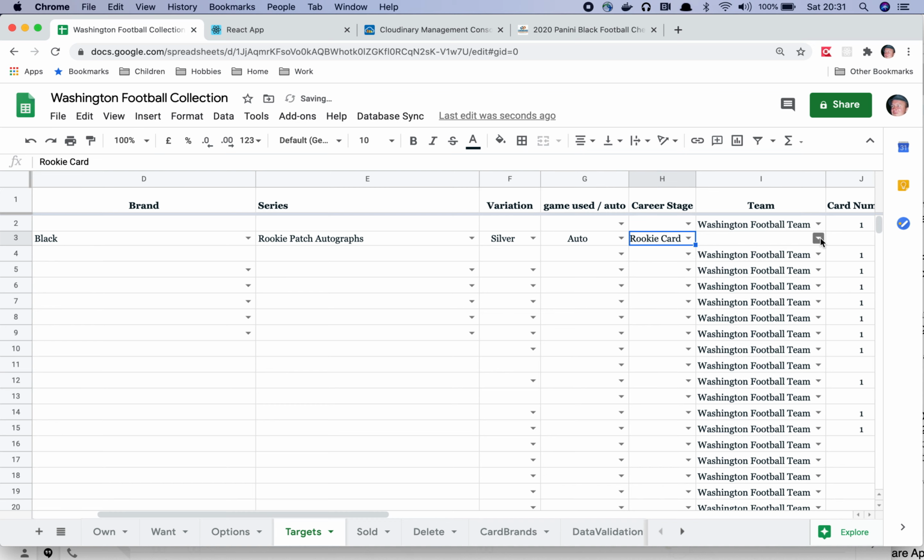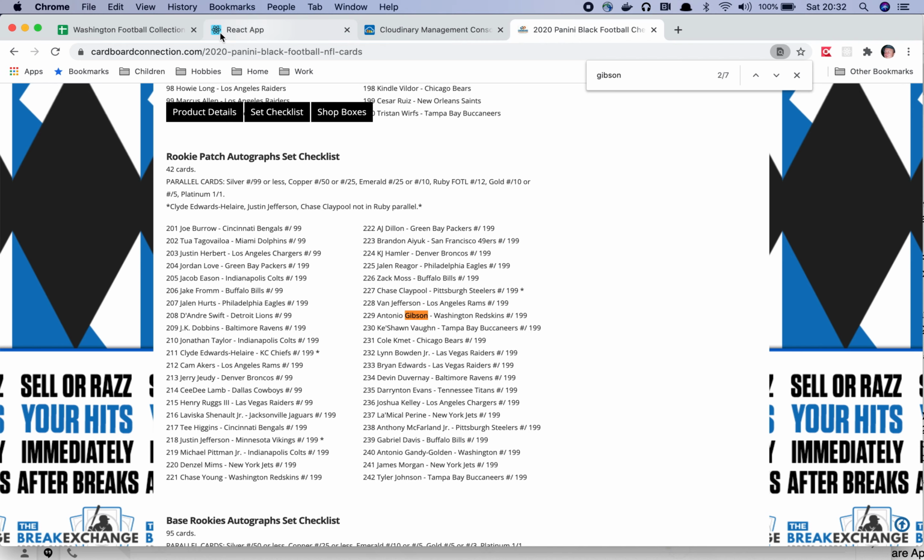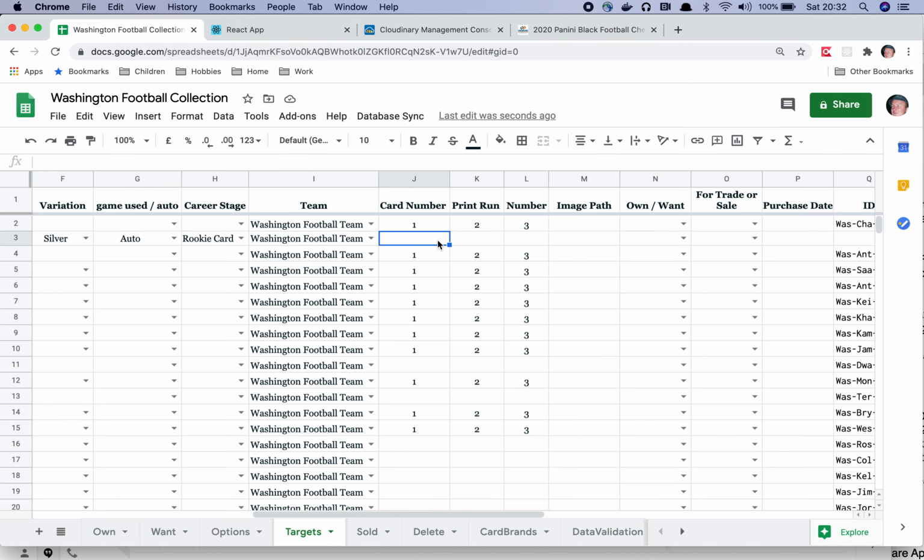Rookie card, Washington, card number, should have looked at that, 229. That's got a print run of 99. This stuff I won't know at the moment because I haven't bought a card, don't know the number, I haven't got an image of it.